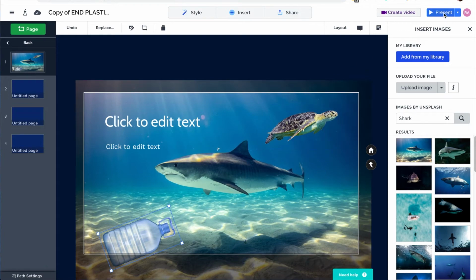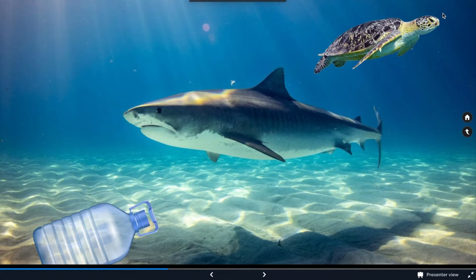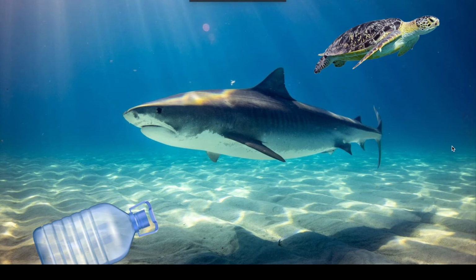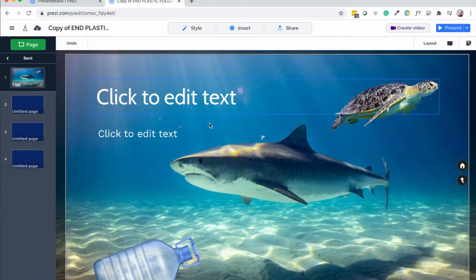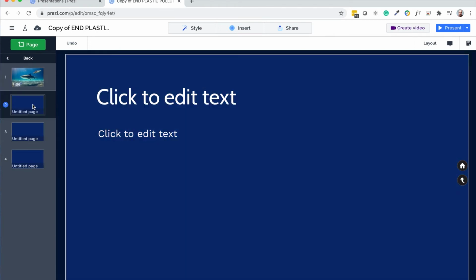So if I show you that in present mode, you can see that looks really nice. It almost looks like one image. I'm just adding different elements together. So what I've done there is some really nice stuff with imagery, and I'm going to now go to the second page that I added at the start of this video.